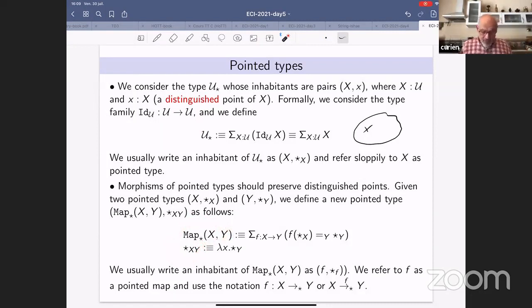Another notation which I will use is that a typical element here will be denoted as a pair of a function and an element, which I will always write star f, where this star f is the proof that f of star x is equal to star y. So this star f is my proof of this equality.